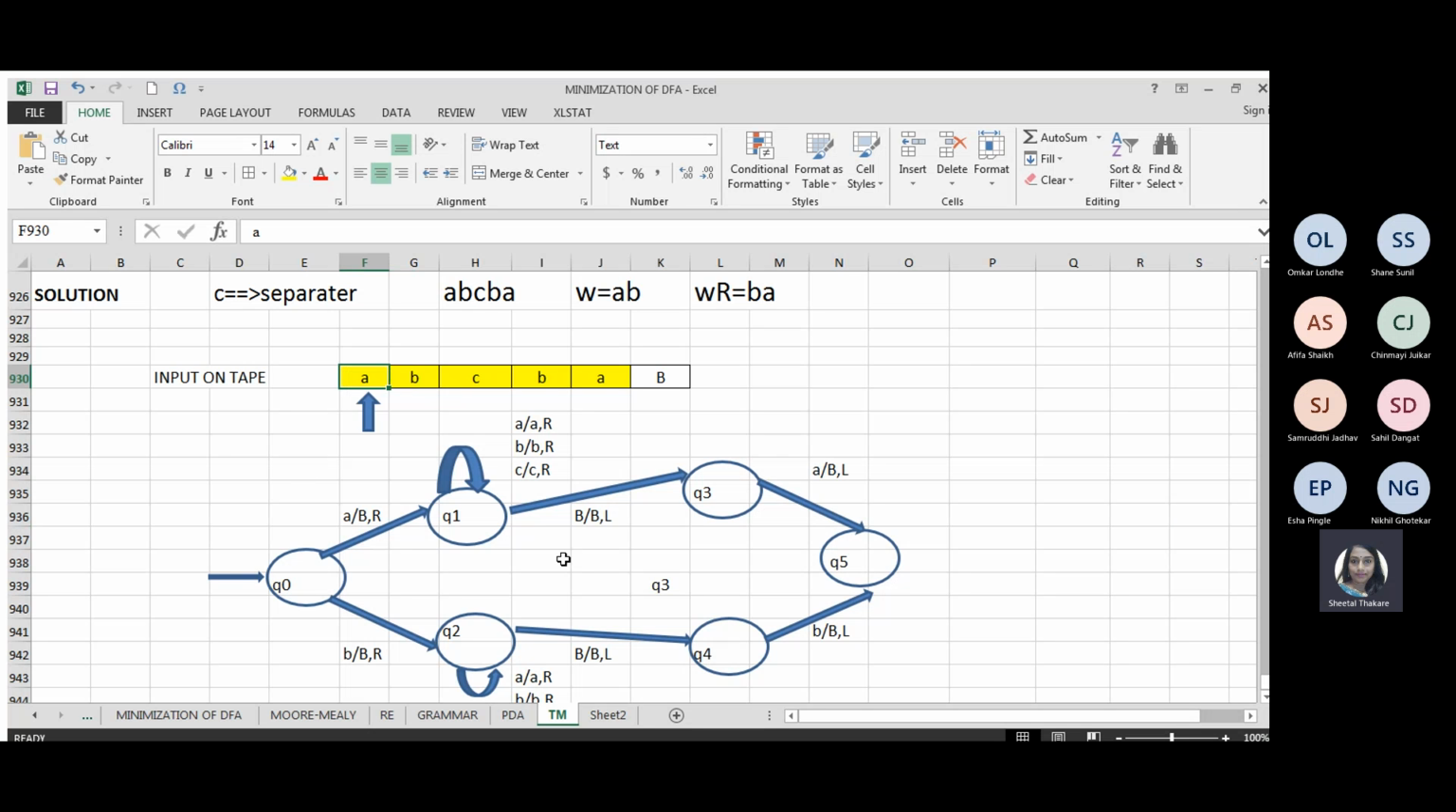So this A is converted to capital B. You are in Q1. In Q1, A, B, C's are skipped till B is encountered. If B is encountered, B is kept as it is, moving to its left, changing the state to Q3. In Q3 you encountered A, you are converting it to B and moving to left. Now you are in Q5. What you are supposed to do? Keep moving towards left until this B is found by skipping all A's and B's and C's.